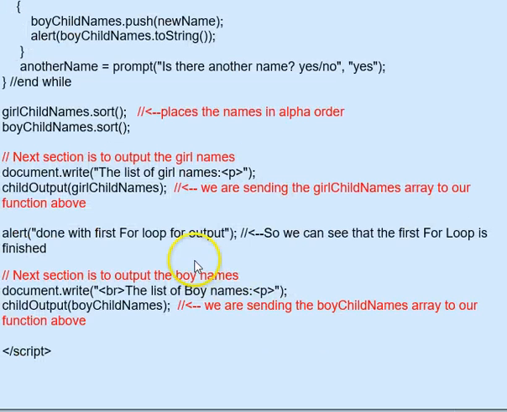So right here is just like it went from here to here. It sorted one, then sorted the other. Here, it's going to go ahead and send it that function. Then we're going to get an alert that says, okay, we're on to the next one. And then we're going to get this next one where it says boys list names. That's in our main code. And then it's going to take boy child names and send it to child output.